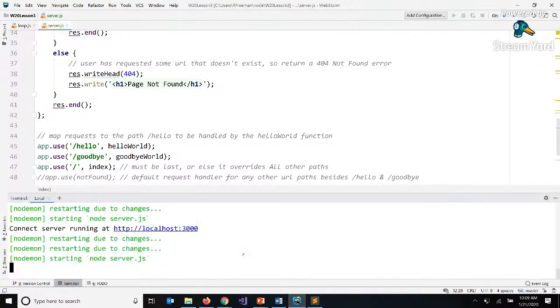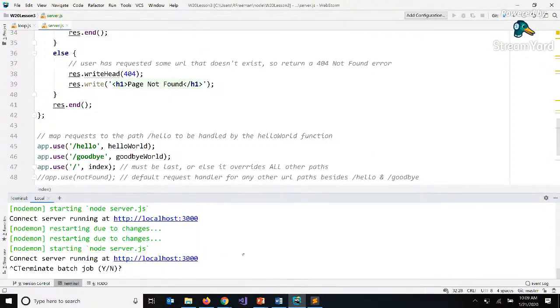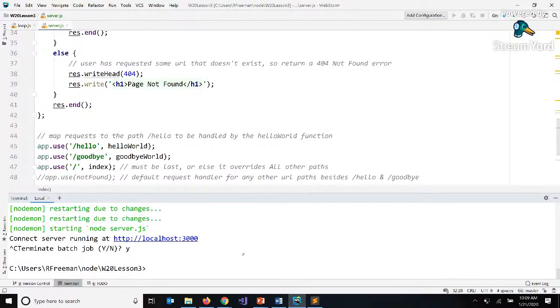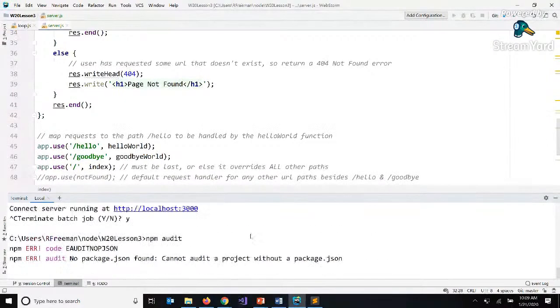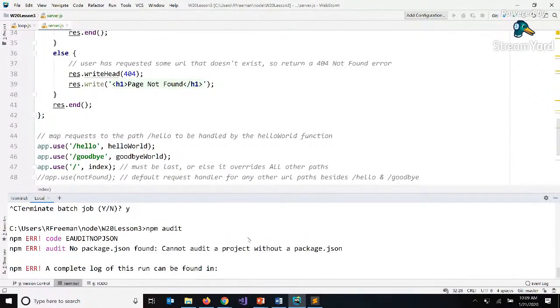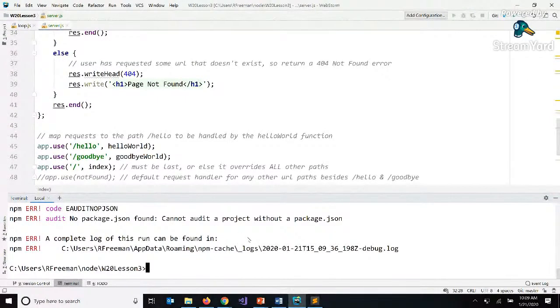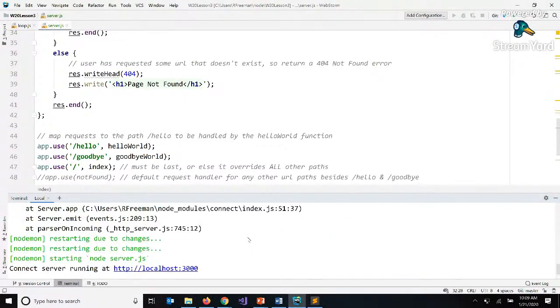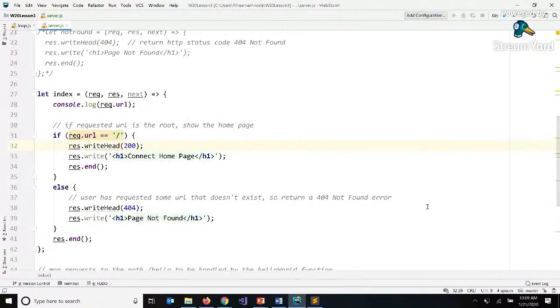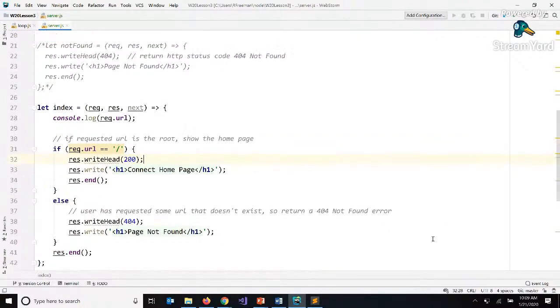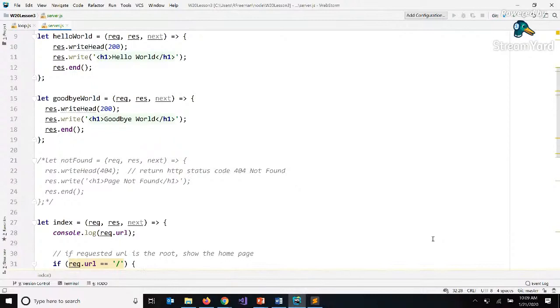The last thing I just wanted to do, you notice when we installed Connect, we actually got some NPM errors. And it told us if we did an NPM audit, okay, we'll do this next week. We'll just leave it at that. Are there any questions about our little Connect, one-page Connect website? Anything here we should review again?